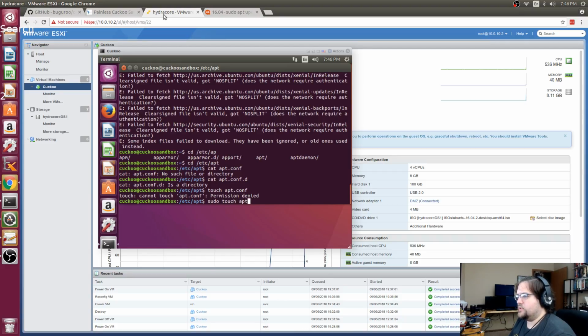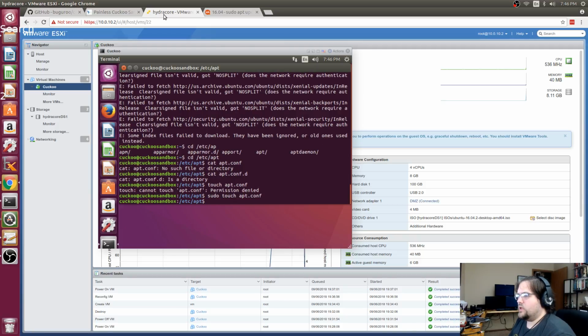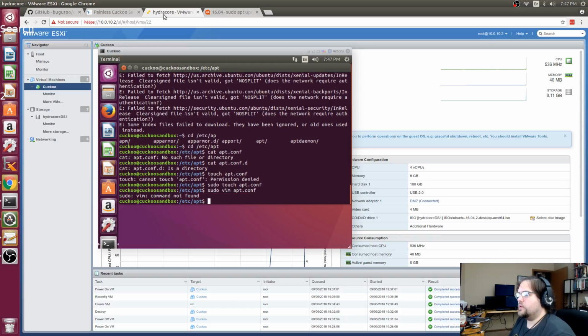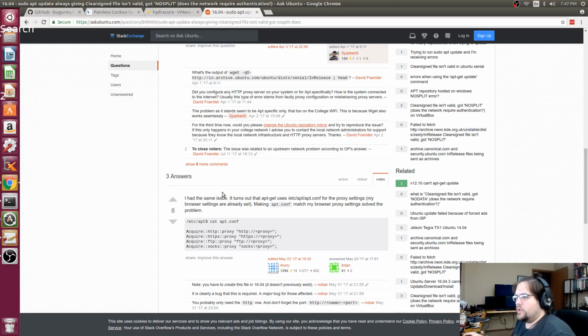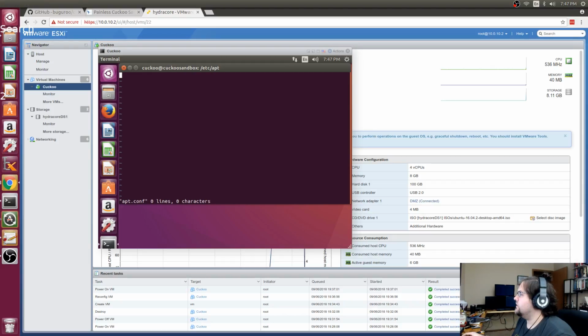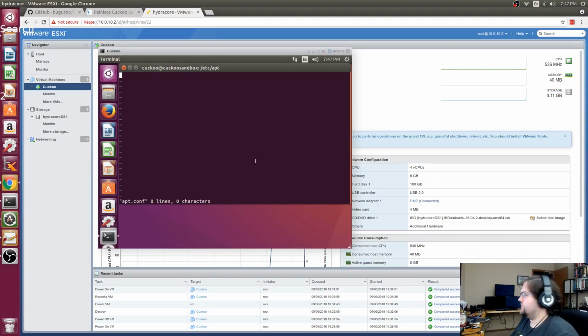Sudo touch apt.conf. Sudo vi. Let's see if it has Vim on it already. Not found. Okay, cool, that's even better. VI is always good. And Acquire HTTP proxy. So I'm going to pop this over here so I can easily see it. And then Acquire.